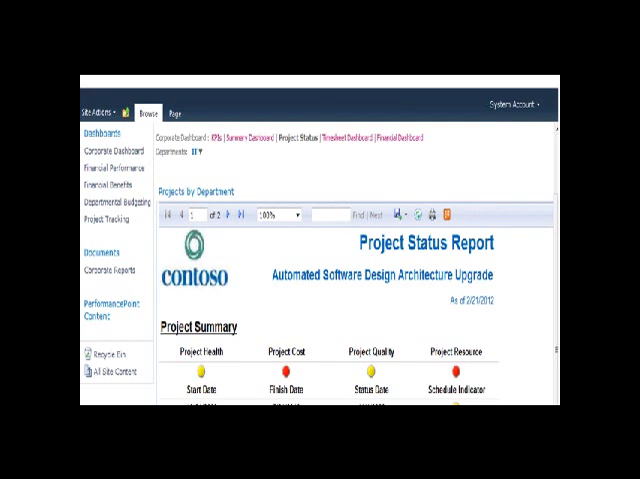In this case, it says as of 2/21/2012. So within the past week, this project has gone red. The next thing we want to talk about is if I were to go back to the dashboards.